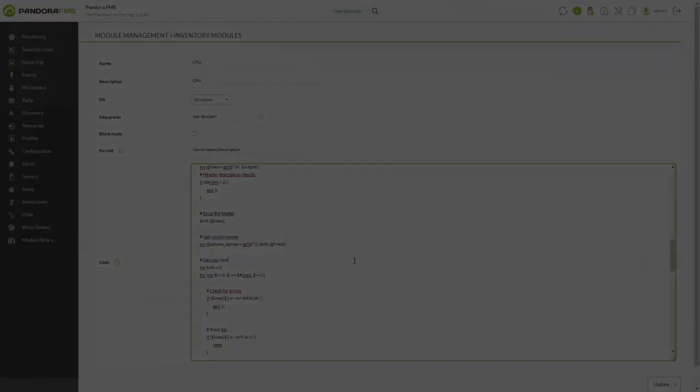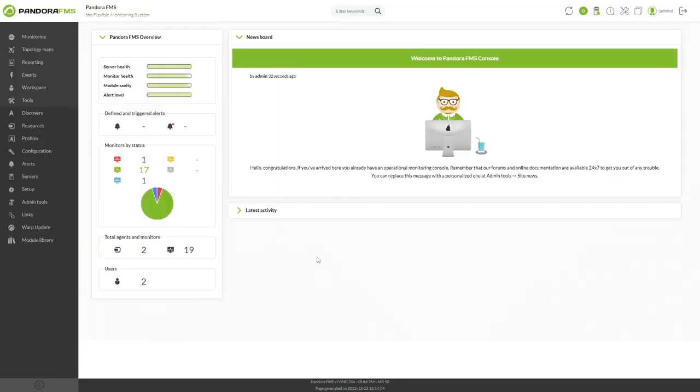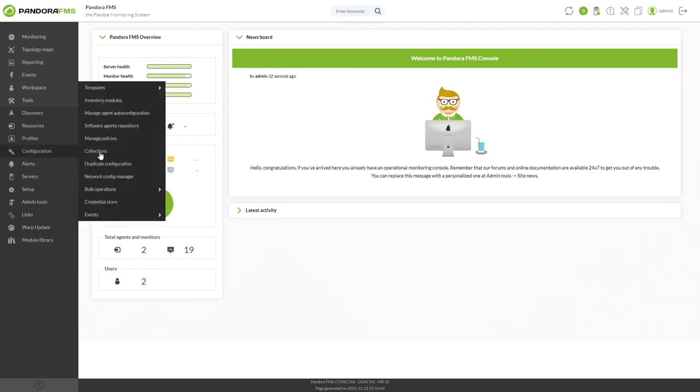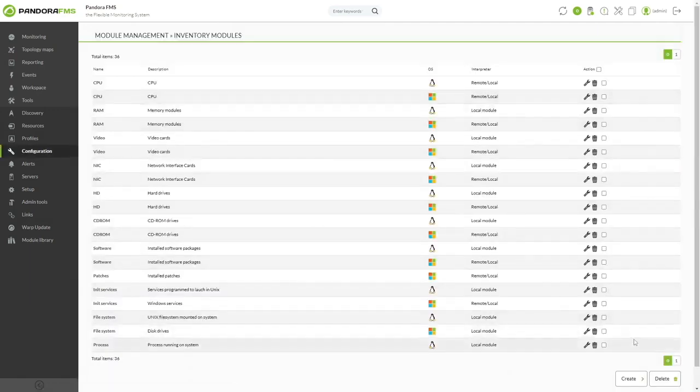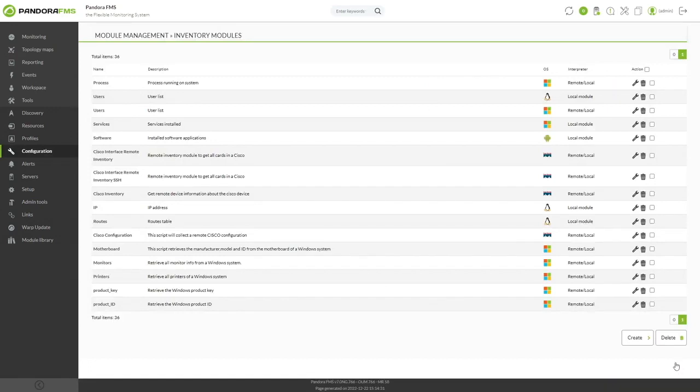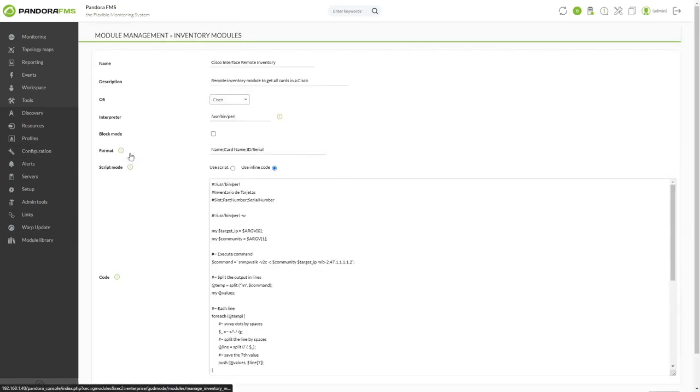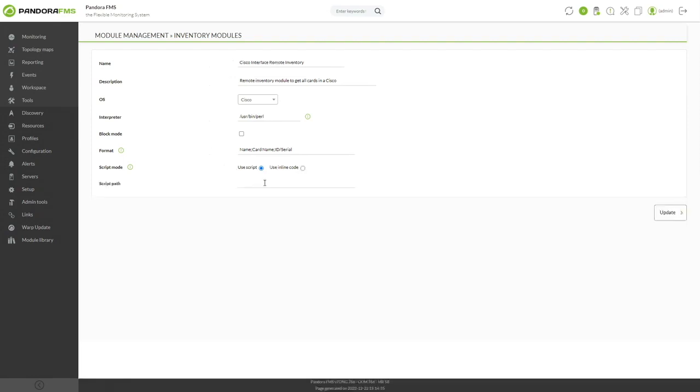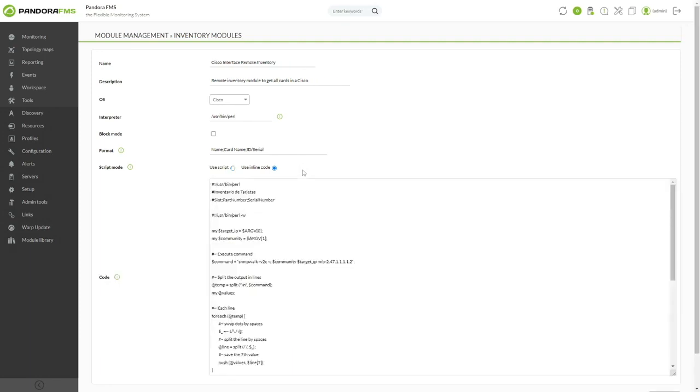To see it more simply, go to Pandora FMS environment in version 766. Go back to Settings, Inventory Modules, and click, for example, on Cisco Interface Remote Inventory for Cisco systems. You see how all the upper fields are equal except for the last one, where you will choose either the inline code or script or binary path to be executed. The default modules are configured to make use of the inline code.